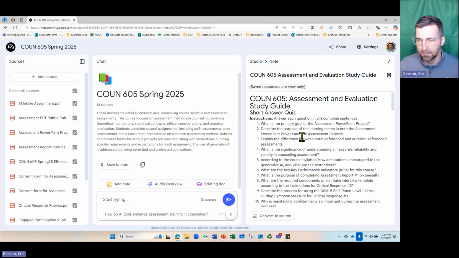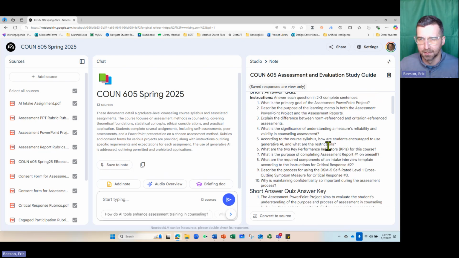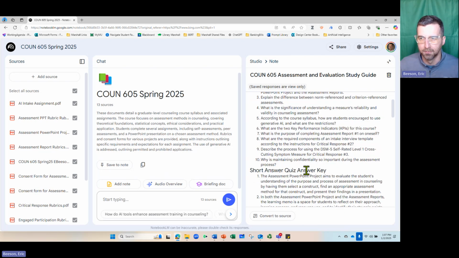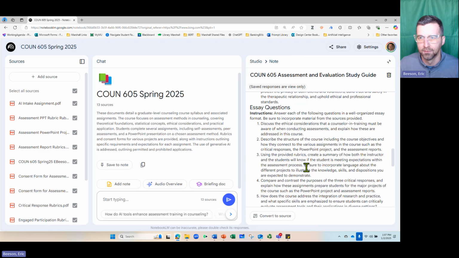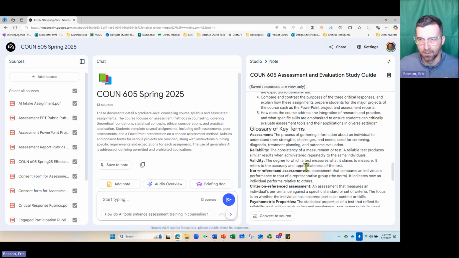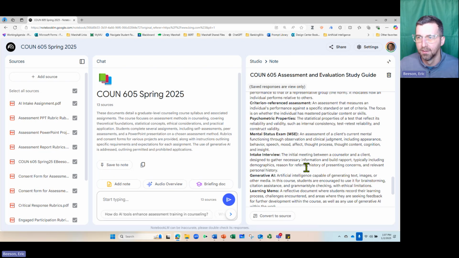It creates questions like: what's the primary goal of the assessment PowerPoint project, describe the purpose of the learning memo, what's the significance of understanding a measure's reliability and validity. So you're starting to see some of this is related to the actual form and structure of the course, the assignments, etc., while others are more content related. And then a short answer key.